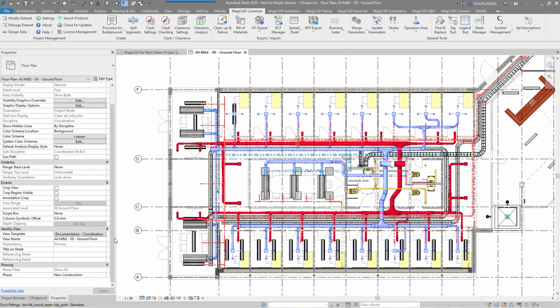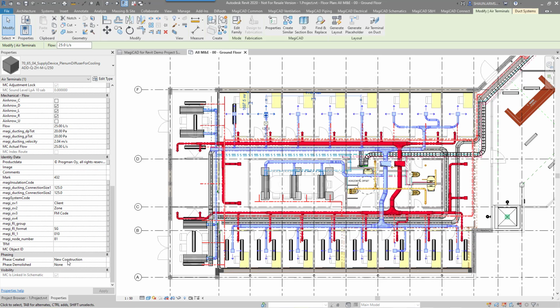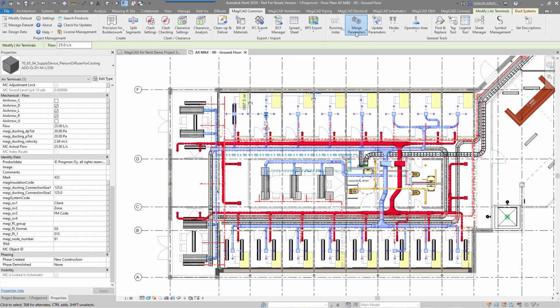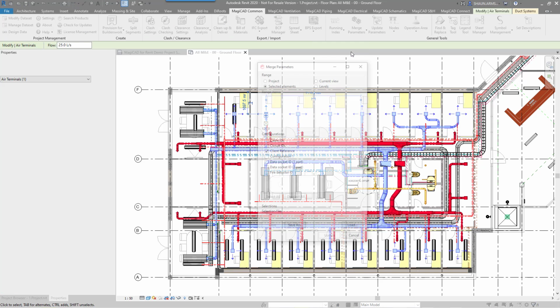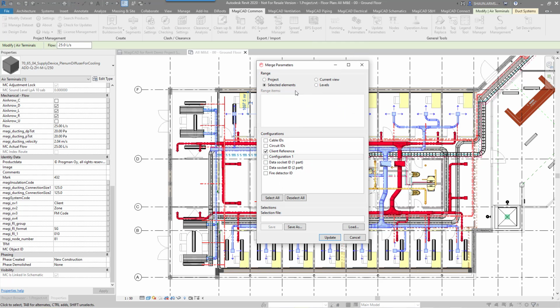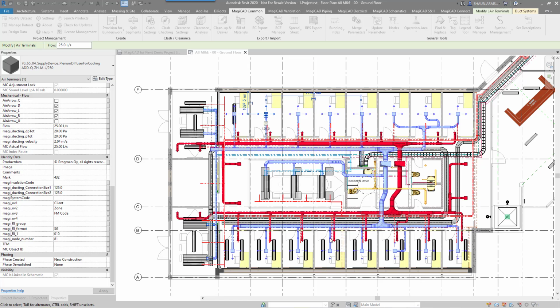And then once you've done that, you'll see that this grill here has the empty MC object ID. And then if I go back to merge parameters, I can go on merge, and then you'll get a menu to select what you want to merge. I'm just going to do it for this current view, and then select the configuration that I've just created, and then press update.